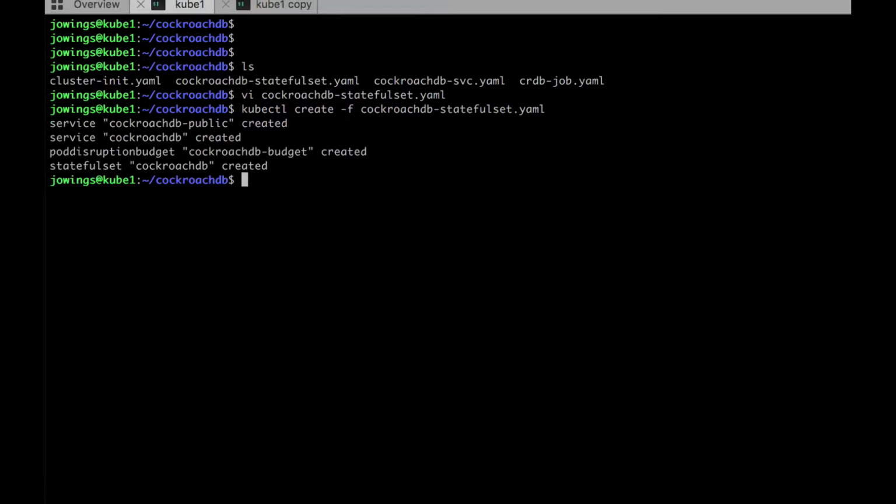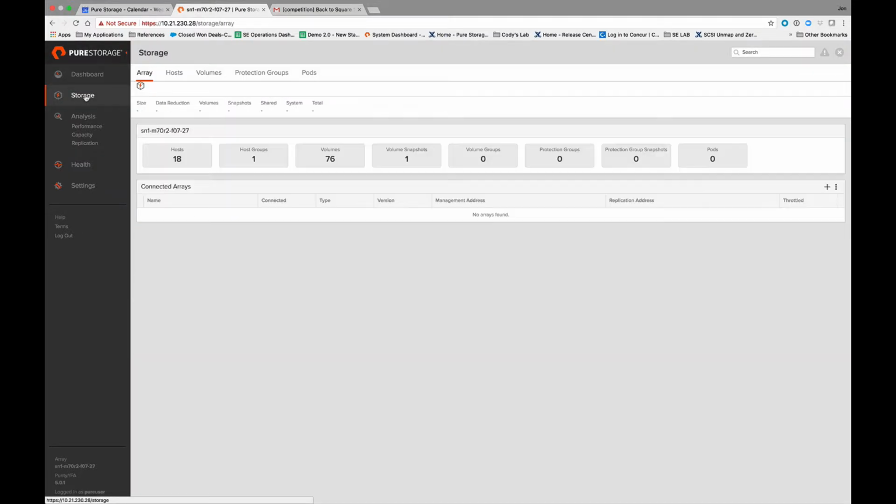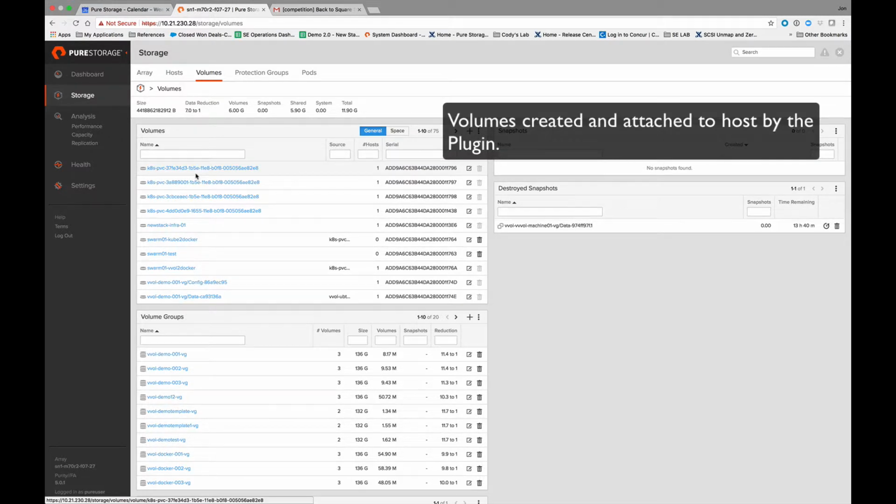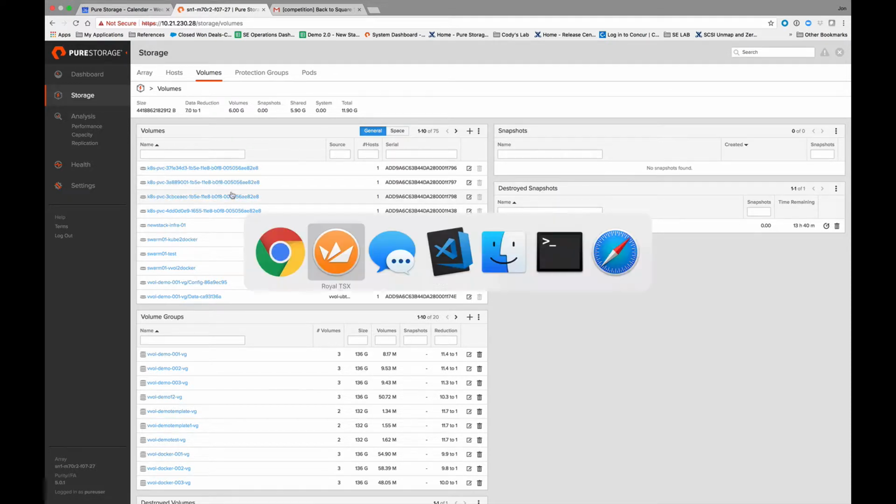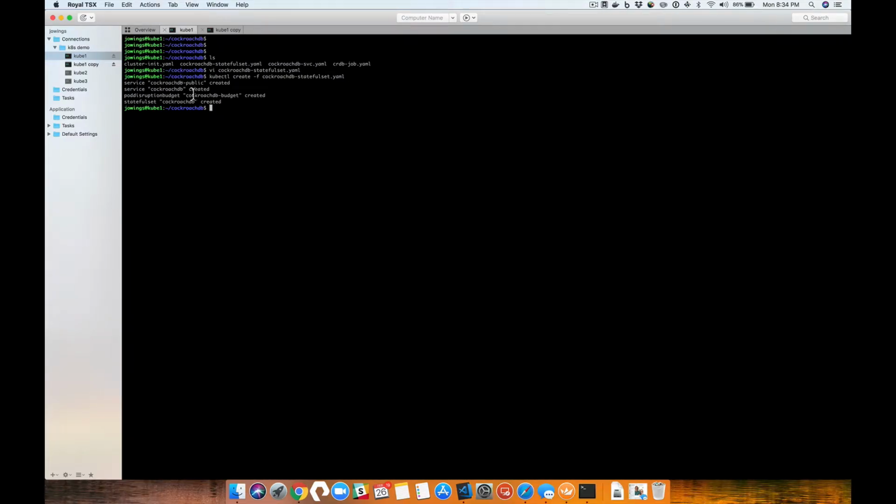And boom, so we've created several things, a couple services, and a set of pods. See that the volumes have all been created and attached. You see there's a host there in the column, so that's been mounted up to a host automatically by the Flex Volume plugin.